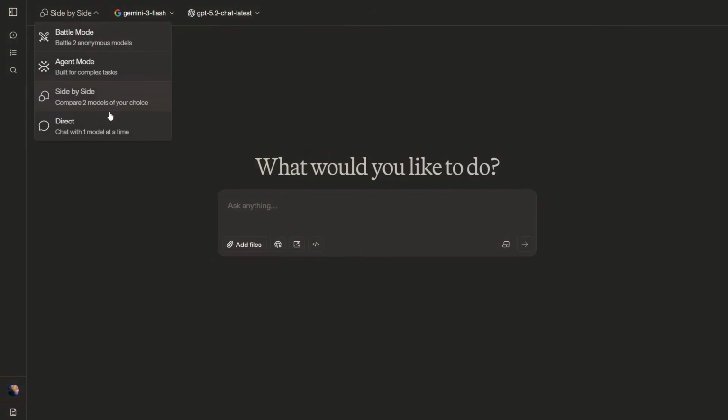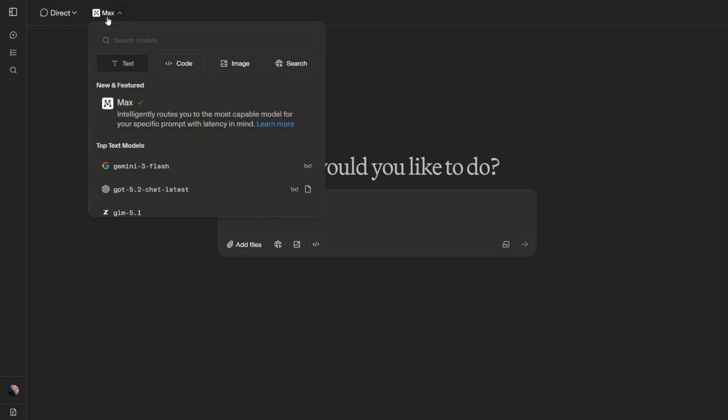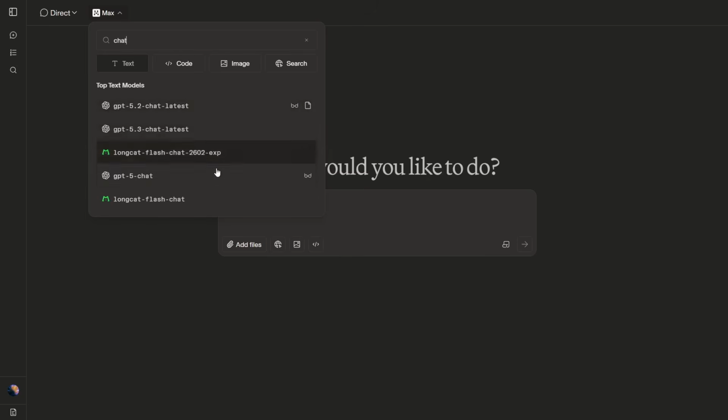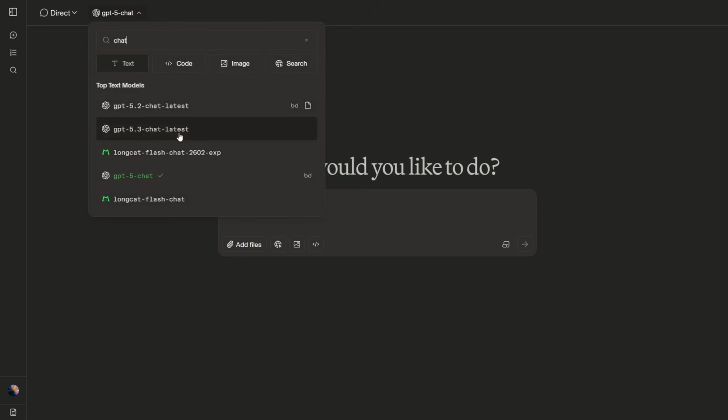Now let's talk about the chat feature, which honestly is just as powerful as everything else we've explored. Go to Direct Chat and open the model selector. Every major AI chatbot on the planet is right here. ChatGPT 5.4, Gemini 3.1, Claude 4.7, Gemini Flash. All of them available, completely free. Let me demonstrate with ChatGPT 5.